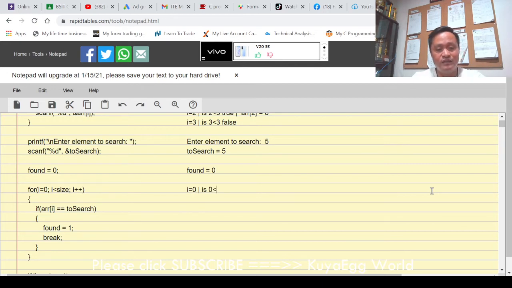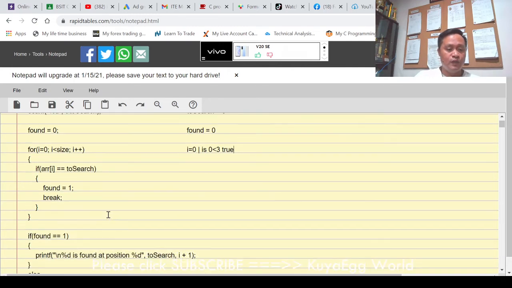How much is our size? 3. The condition is true. Now, since the condition is true, our program will execute this loop body. And after execution, it goes back because of this curly bracket. It loops. And as it loops, it will increase the value of I by 1 because of I++. Okay, so that's it. Now here, the loop body says what?